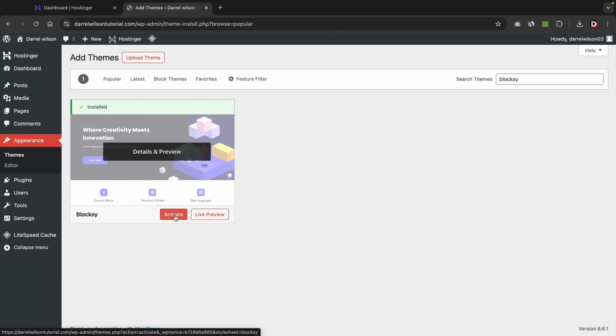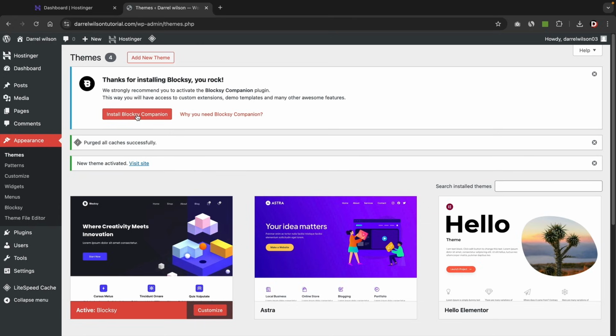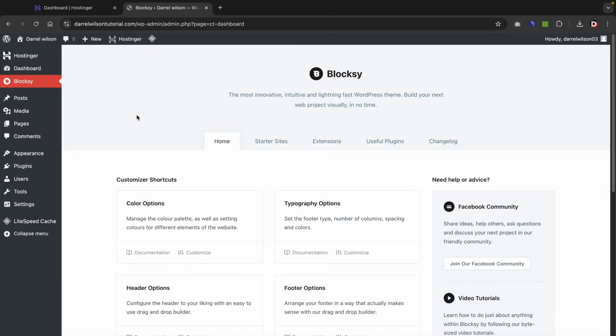So you'll click on Install. You can see I already have it installed, right? And then once you're done installing it, you'll then click on Activate. Now the very first message it's going to prompt is it wants to install the Blocksy Companion. So right here, you'll click on Install Blocksy Companion. Essentially what this does is it adds more features. It gives you access to the demo templates and a few other features.